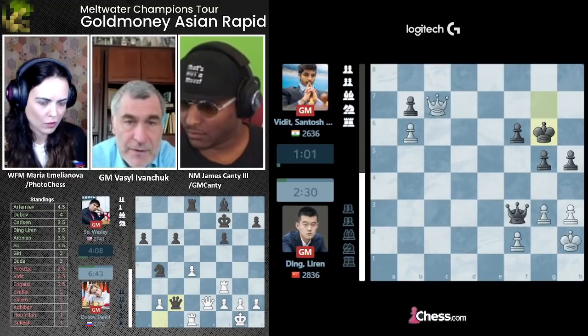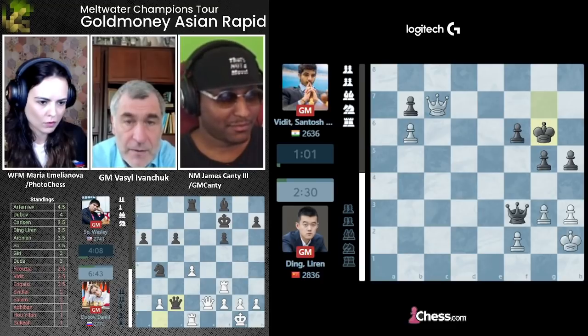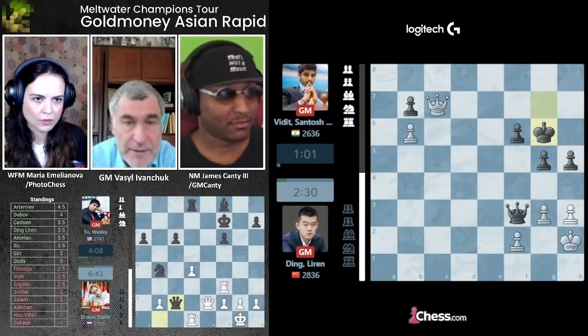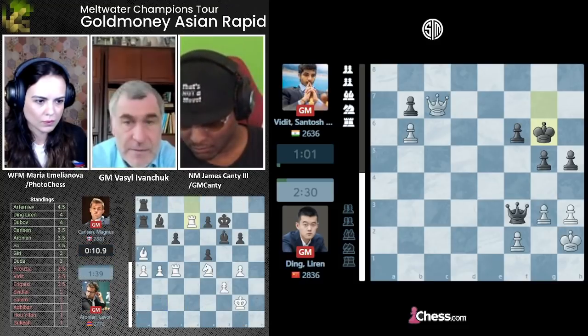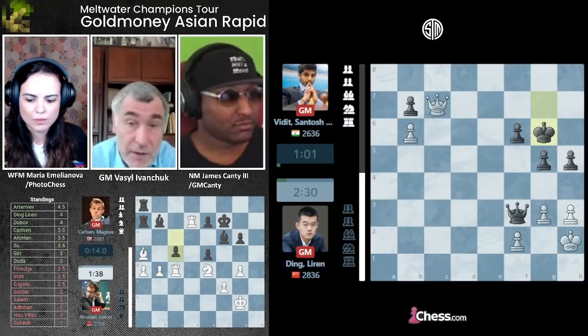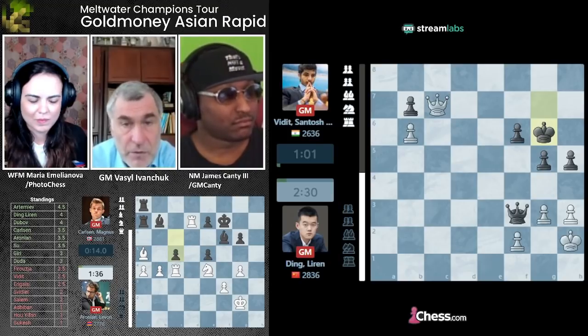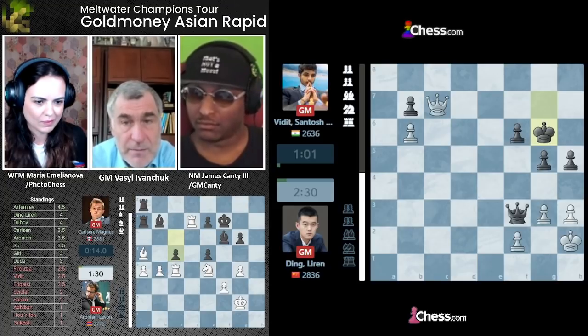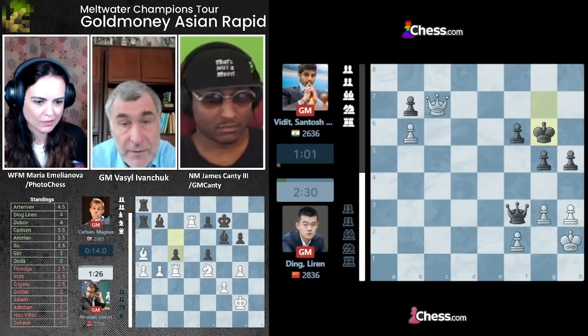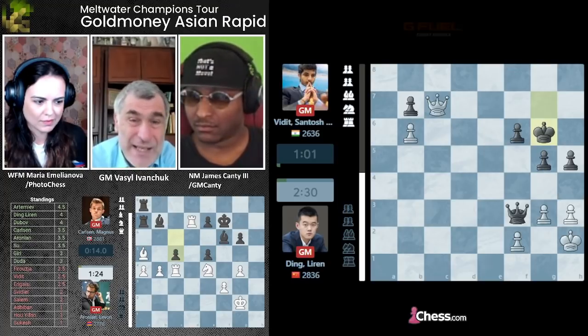Bishop e7, knight e5, knight c3, rook e1, rook c8. Of course, much more pleasant for white. Pieces are more active. Bishop g5. Okay. Bishop f4 is also an alternative. Bishop e6, rook c1, knight d7. So black is trying to simplify the position. Also, knight takes e7.